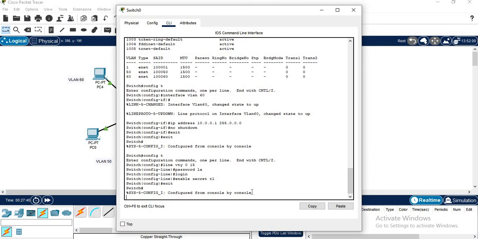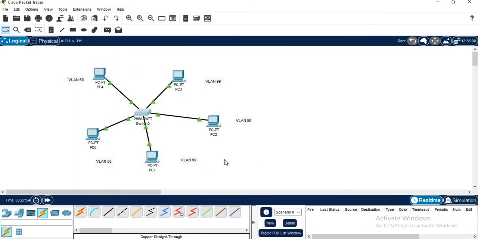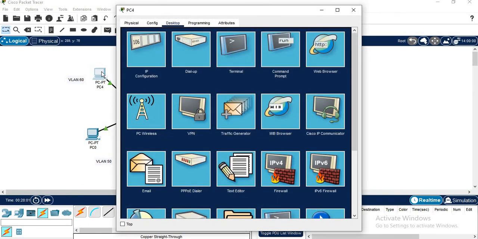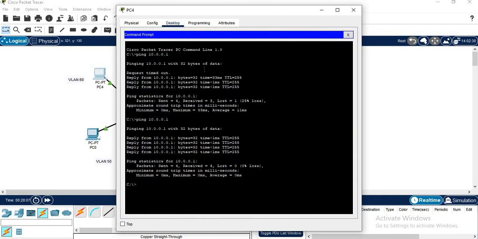Now to check whether the remote access and authentication is given for the switch, what I'm going to do is click on the PC which belongs to the admin, that I have clicked, and now I'm going to command prompt. Through desktop, I have to go to the command prompt. Here I just type telnet. This is the command to check the authentication, telnet, and the IP address of the switch that I am giving, 10.0.0.1. I have typed this, enter.